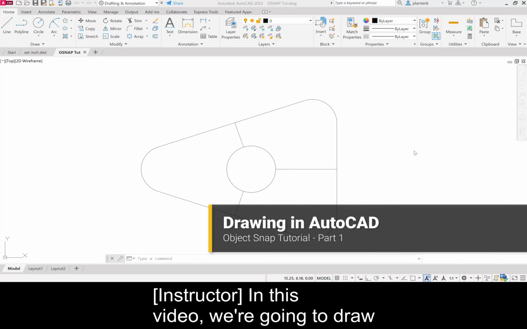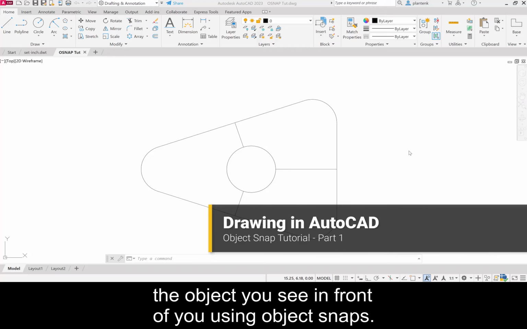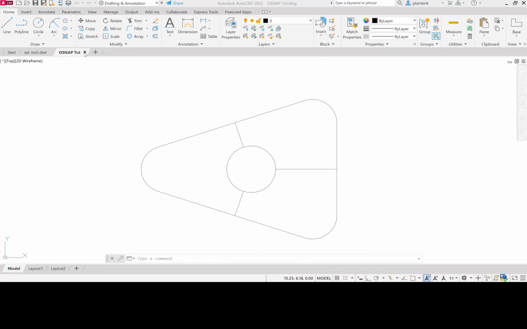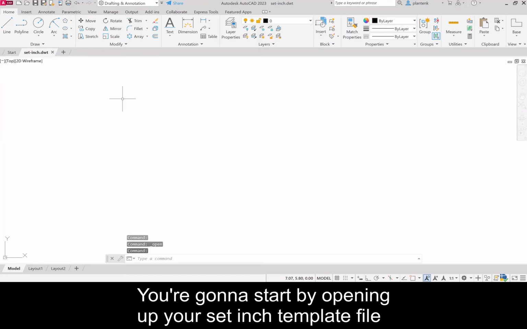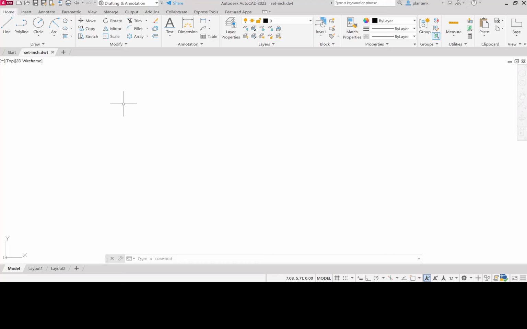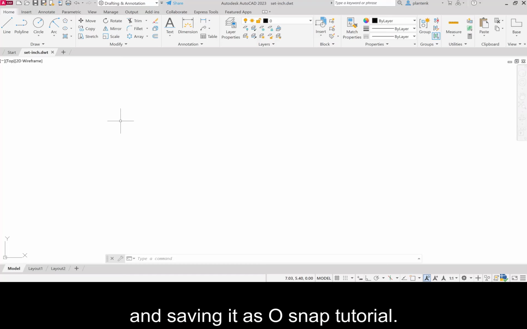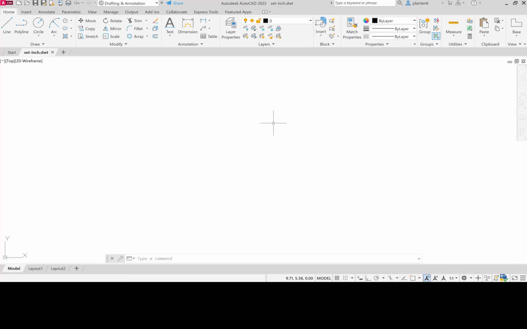In this video, we're going to draw the object you see in front of you using object snaps. You're going to start by opening up your set inch template file and saving it as OSnap tutorial.